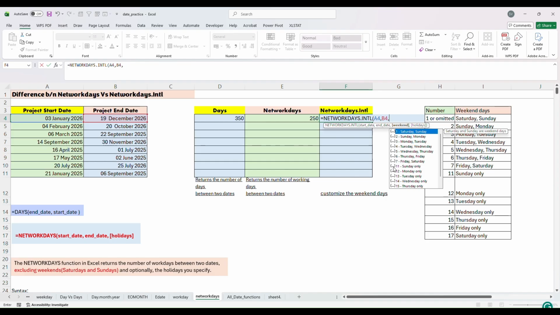In this, I want only Sunday as my weekend, because Saturday is a working day in my region. So I'll put 11 as the weekend option. And I'm not considering holidays for this formula. If your office has any list of holidays between these two dates, you can incorporate that in the formula, and it will be counted. Now let's close the parenthesis and press enter.